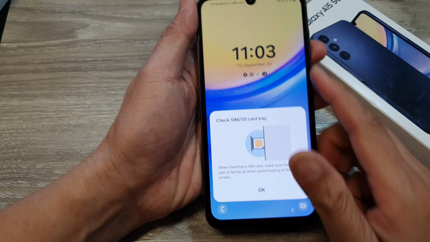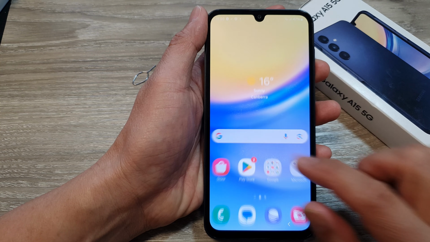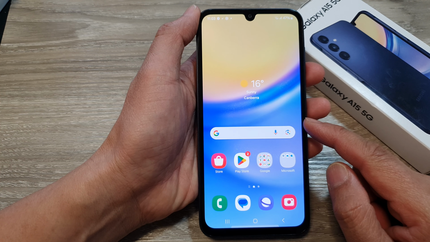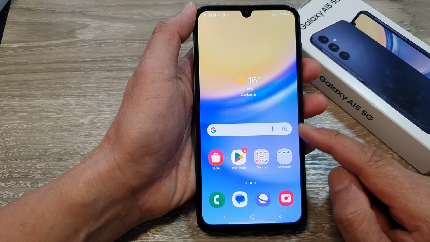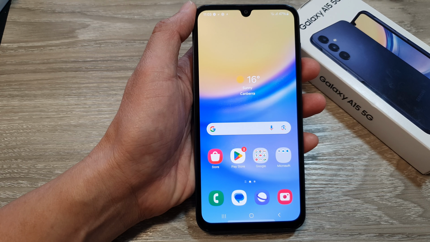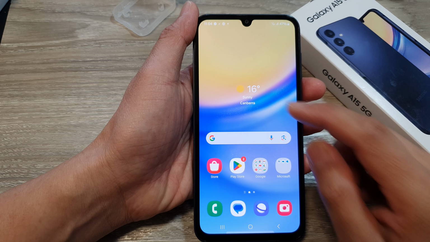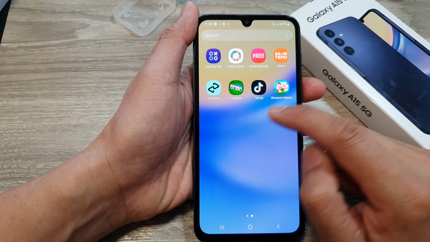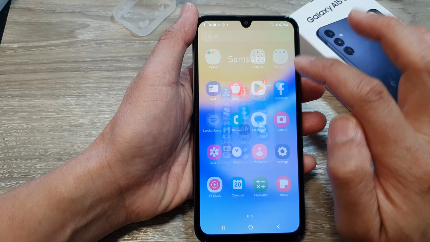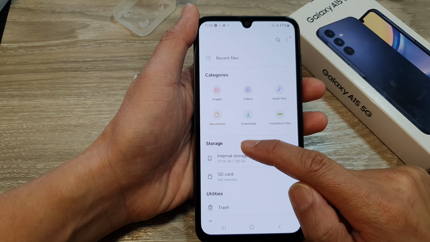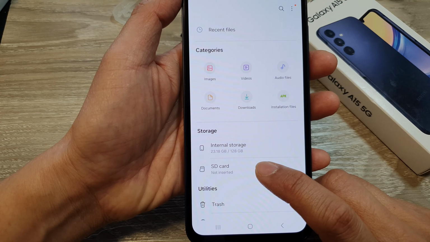After, you can log into your phone, and from here you'll be able to transfer or save your data and photos to the SD card. To view data on your SD card, you can swipe up on the home screen and then go into Samsung folder and tap on My Files. In My Files, go to Storage, and in here it shows SD card.